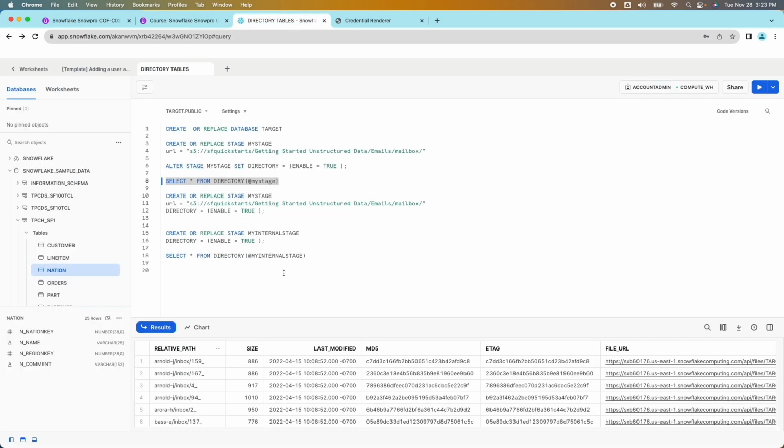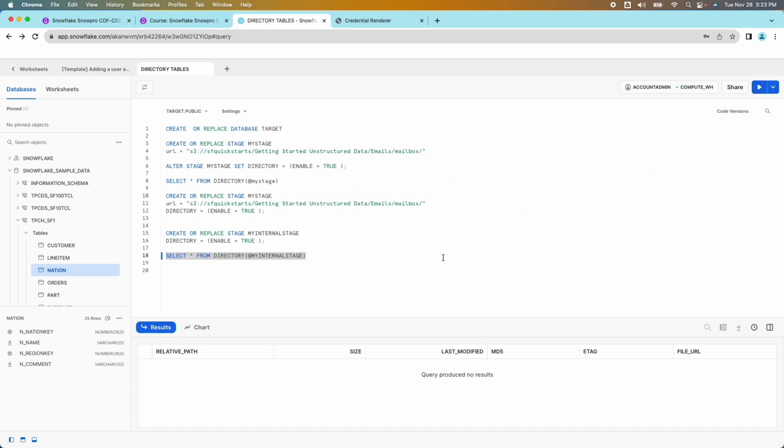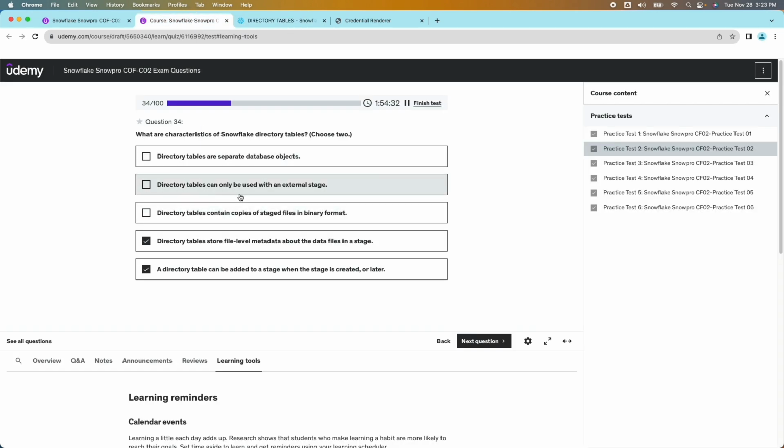Directory tables can be used only with an external stage. Now over here, as you can see, I'm going to create an internal stage. And once I have created this internal stage, I'm going to do a directory select on the stage. Now at this time I haven't put any files into this stage, but what this shows is that I can enable a directory object on an internal stage. So this option which says that directory tables can be used only on an external stage is not accurate.